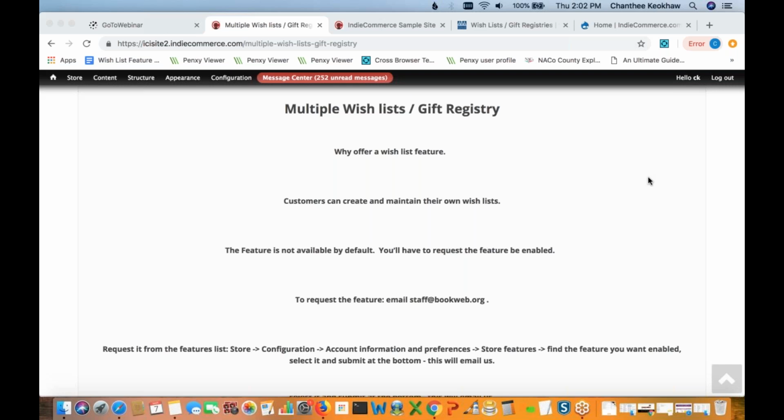Okay, everyone, thank you for joining us today to go over the multiple wish list gift registry. So let's get started. So why offer a wish list feature?